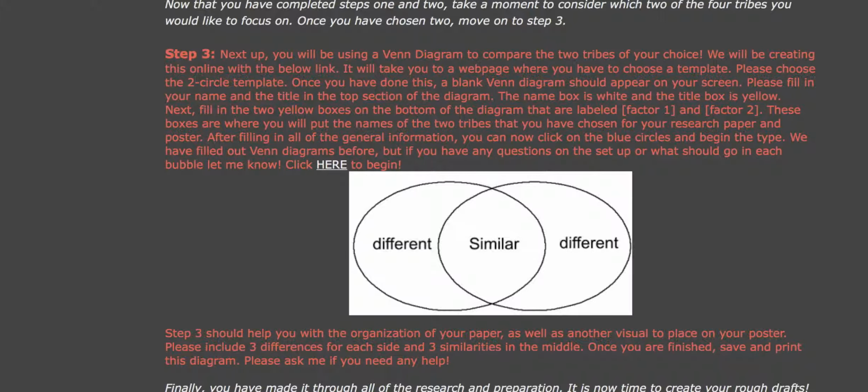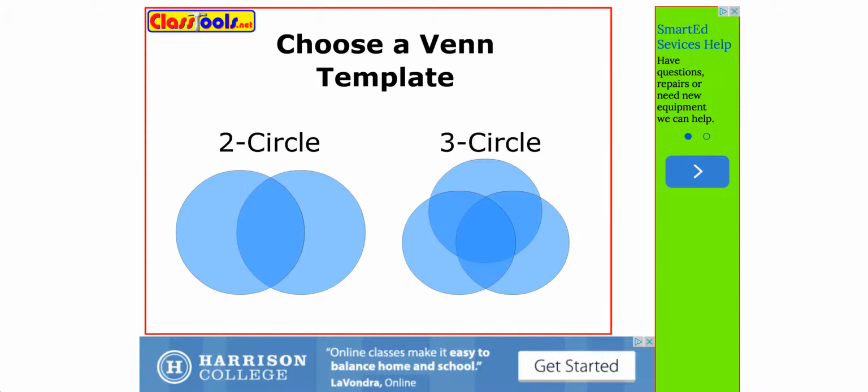So you will be using a website to create a Venn diagram to compare and contrast two different tribes. Out of the four, you're going to pick two. You could pick like the Delaware and the Miami, whatever you want. You're going to click this link, and it's going to take you to this page. Then you're going to choose a Venn diagram template.